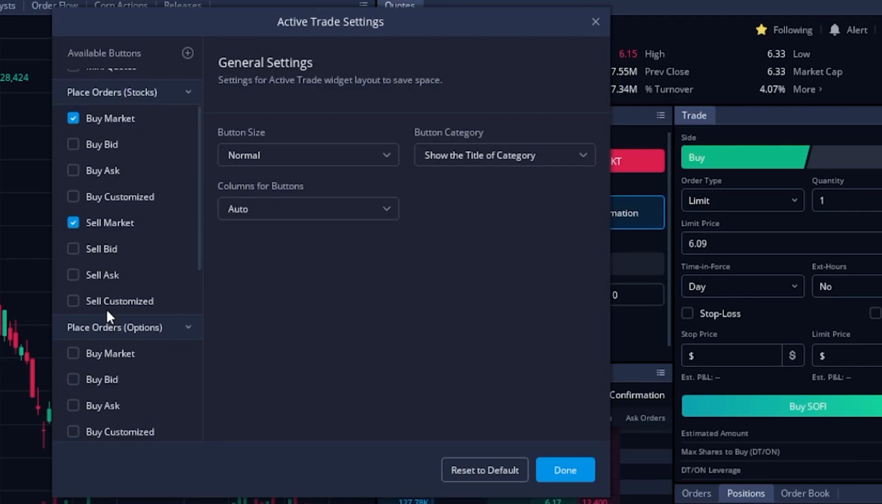You might also notice that some of these buttons are specifically for options, like this section right here. But today we're going to be specifically focusing on stocks, so let's come up here to the top in the place order stock section. Now, besides the buy market and sell market buttons that I want to use to get in and out as quickly as possible, let's also say I wanted to create another set of buttons that place a much more advanced order, like a bracket order.